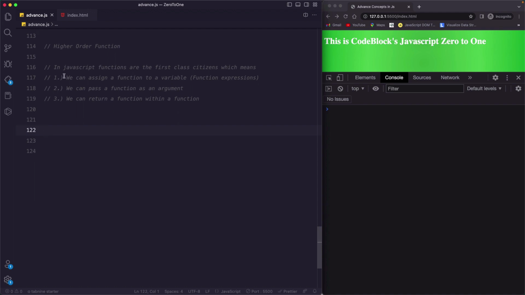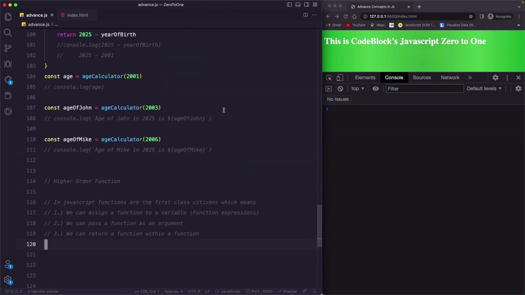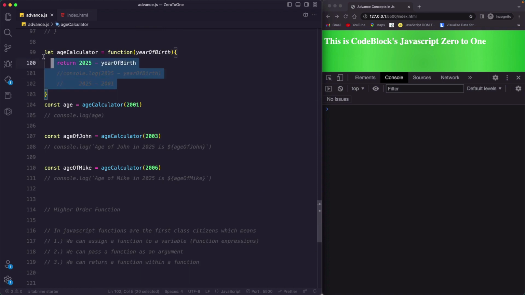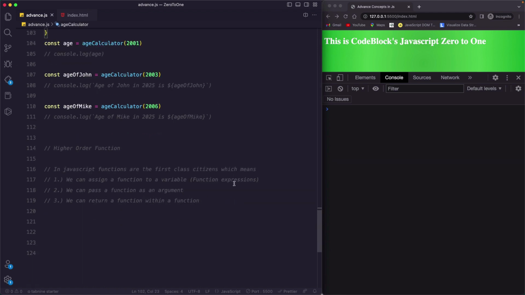Now if you read the first statement, it says that we can assign a function to a variable. When we do this, the result is a function expression. We have already done this above here. So this part here is a function expression. We declared a function and stored it in a variable and then we used it. So this here is a simple example of a function expression. This is one use case of functions being first class citizens in JavaScript, and we have already seen this.